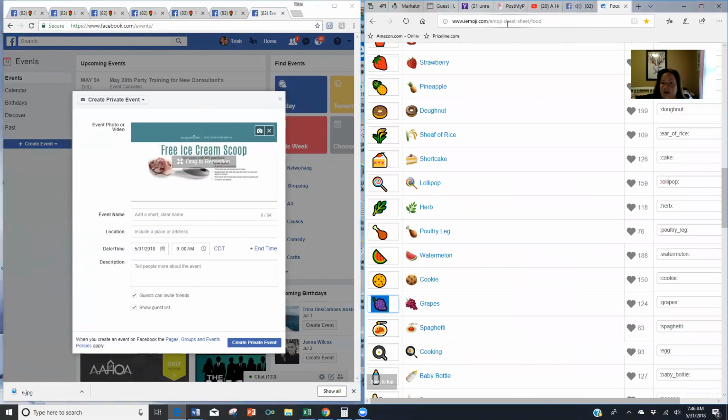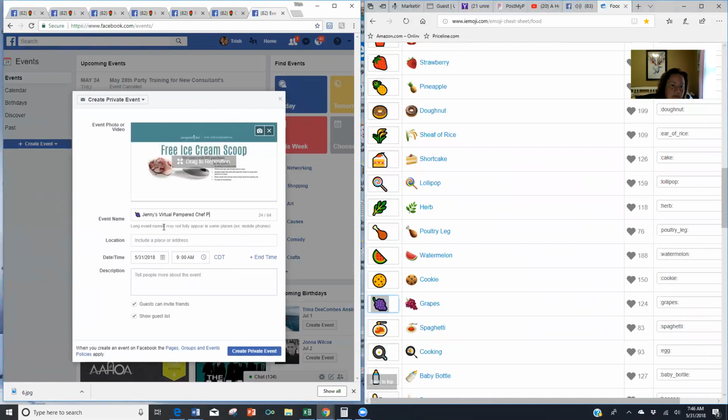I just do emoji cheat sheet, and I'm going to do the grapes. So you just right click on it, copy, paste it. And I'm not very original. I just use the person's name. So Jenny's virtual pampered chef party. Location, I just always use 24/7 online. You can put online, put on your couch, in your home, whatever you want to put.